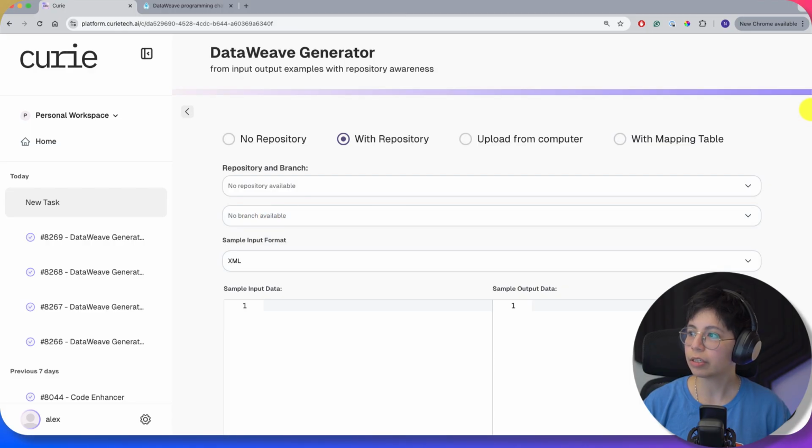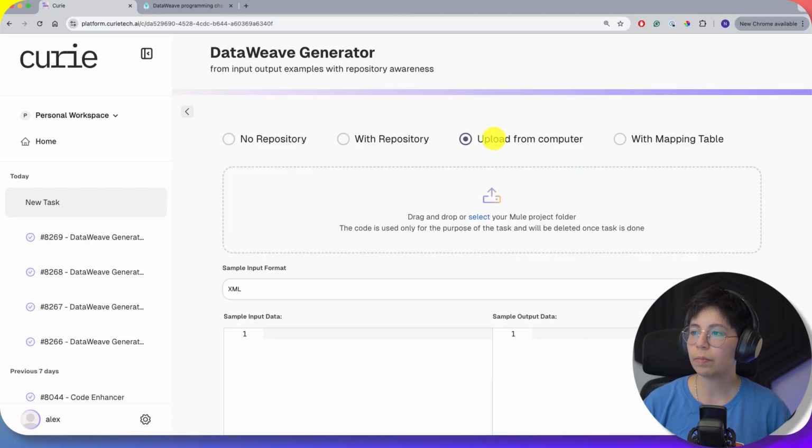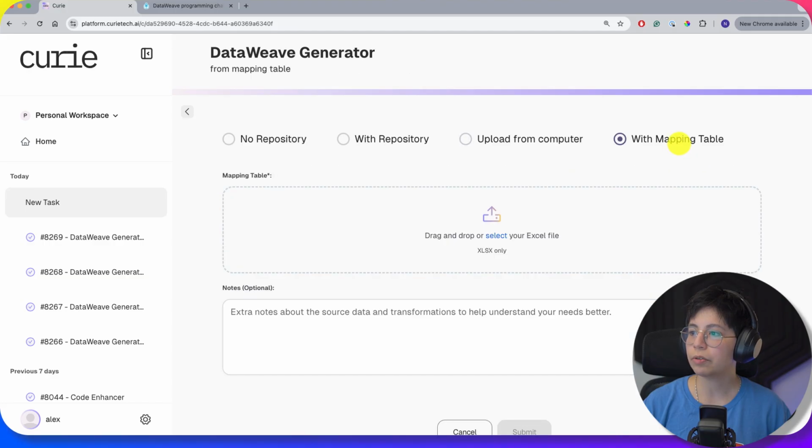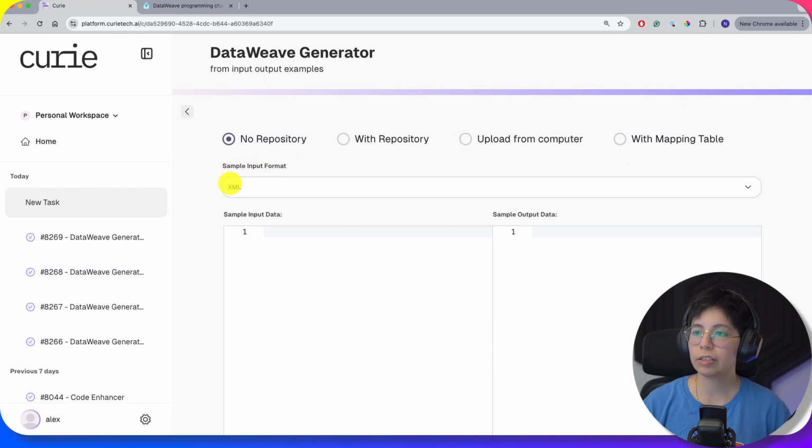I don't know how this works exactly because I don't have anything here. You can also upload from your computer or use a mapping table, which is cool because apparently it's an Excel file that you can use. But let's just go old school and try the no repo option.